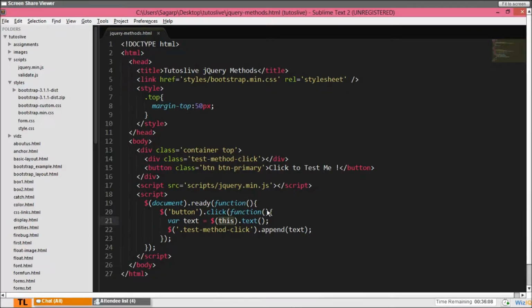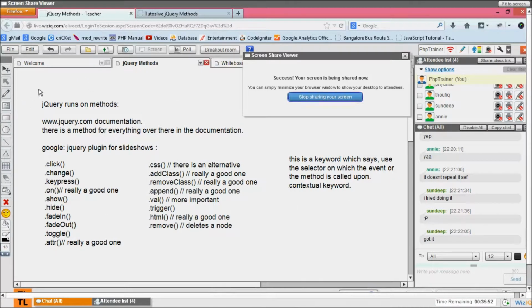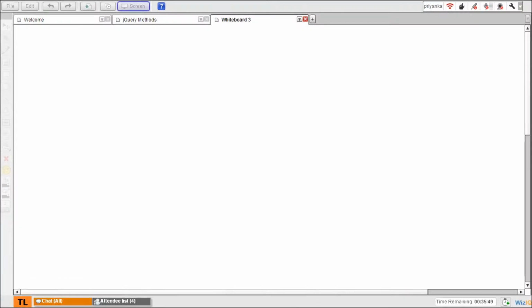So again here, text. What all we discussed now, let me close my screen share. We have discussed ready, the method, the default which should be used as soon as the document is ready, apply this. Then we have used click, which is nothing but on click: what should happen on click? Then we have seen append will add to the existing content, and HTML will erase the old content and put the fresh one.